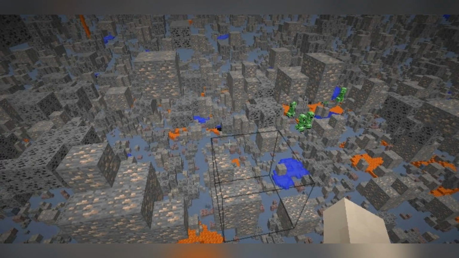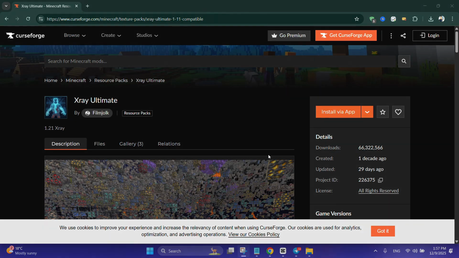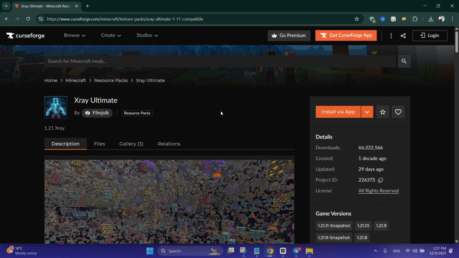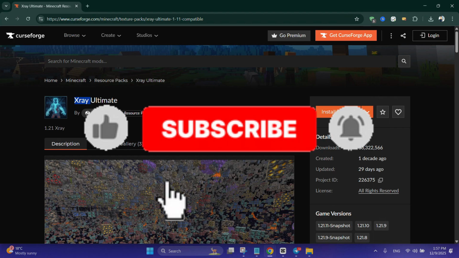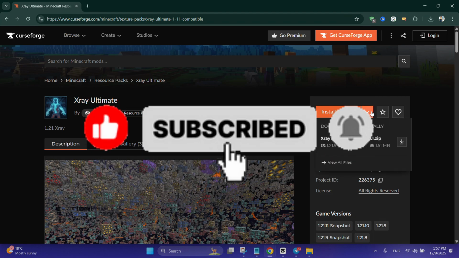Now launch the game, open it, and press the play button. Now select the Fabric version you installed earlier, then click play, and Minecraft will now load with Fabric plus the X-ray mod enabled.